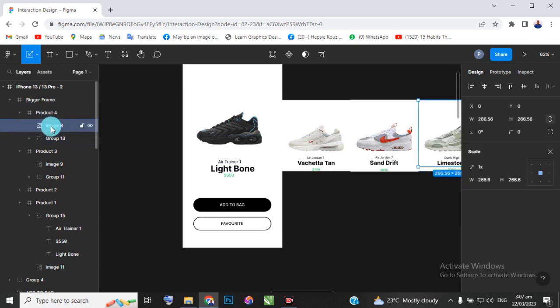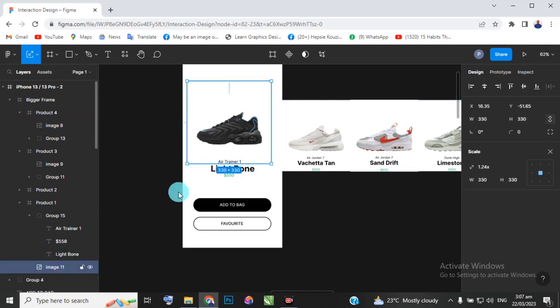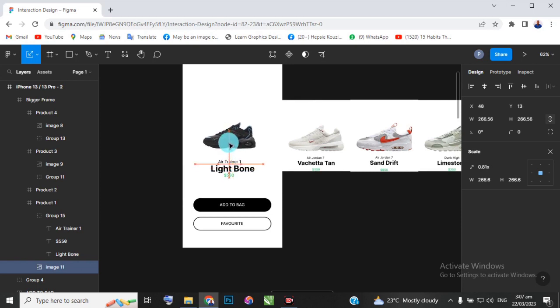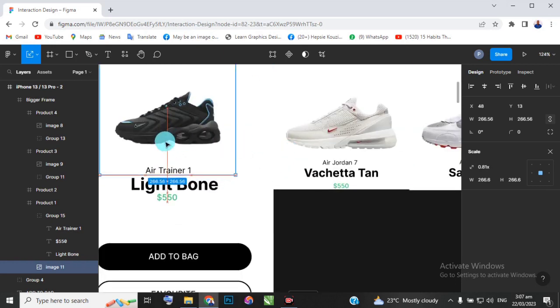It's like this. Okay, the image is, that's the frame. The image is 266.56. Okay, so I'll just go back to product 1, select the image, 266.56, and I'll press Enter. So that's that. I'm going to align it so it will be on the same line with the others. So something like this is perfect. Is it? No, it's not that perfect. I'm going to bring it down a little.